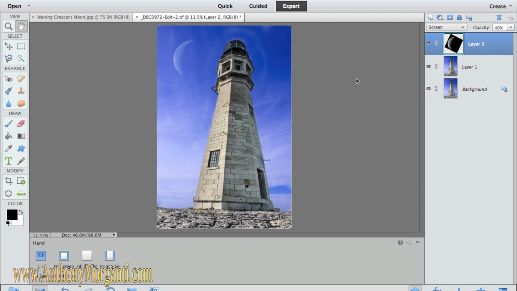And in future videos, I'll show some more difficult applications of applying the moon. Maybe put it behind clouds, and maybe reflection off water. So be looking for those videos in the future.